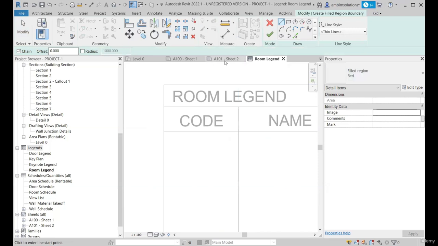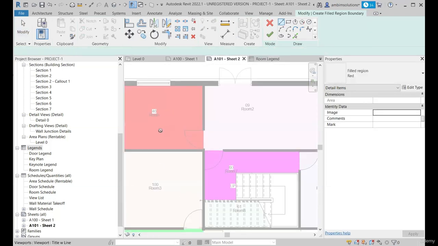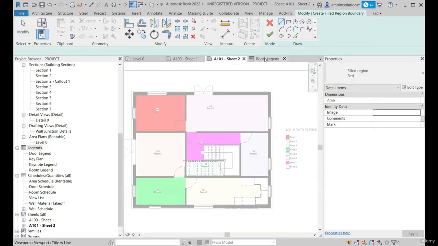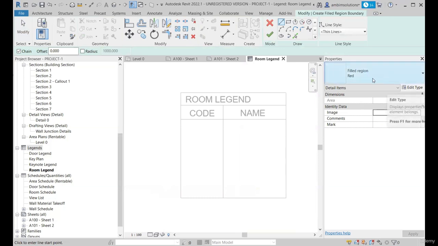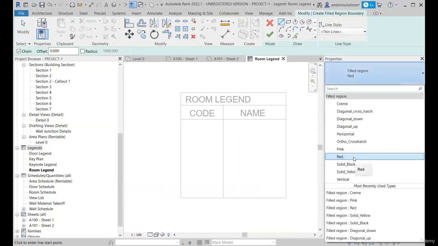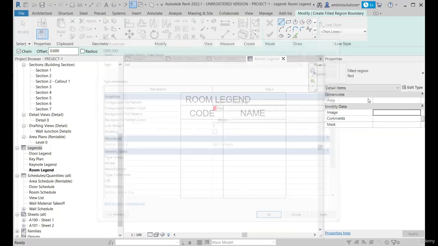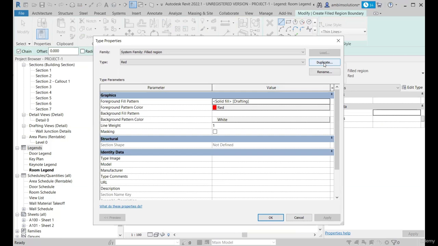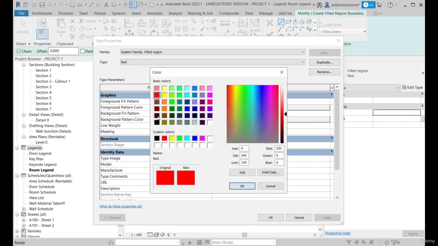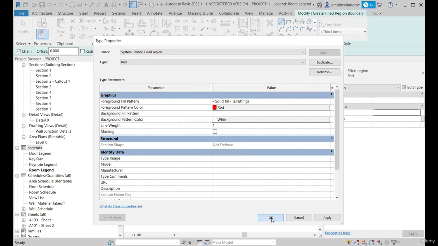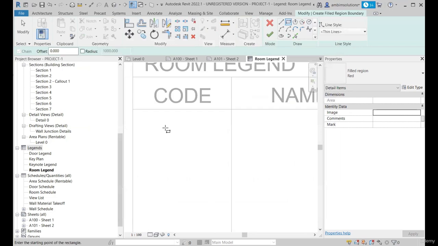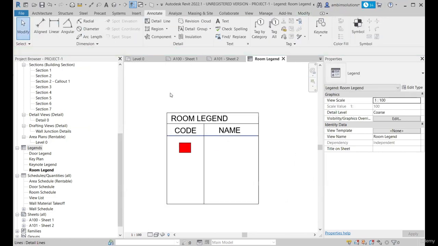So let's go back to sheet 2 again, and the color code for room 1 is red color. So let's go to room legend again, and here we have to use the red color fill legend. How to create it? Just go to edit type. If you are using any other different type of fill region, you can just duplicate and make the pattern as solid fill and choose the color from the color palette. Okay, let's go OK and create a small rectangular box. In this way, your color code is now fixed.